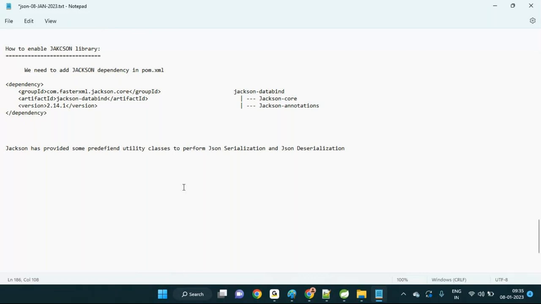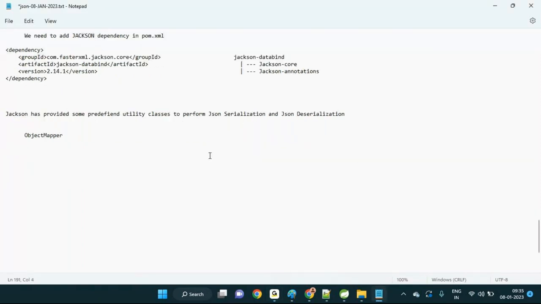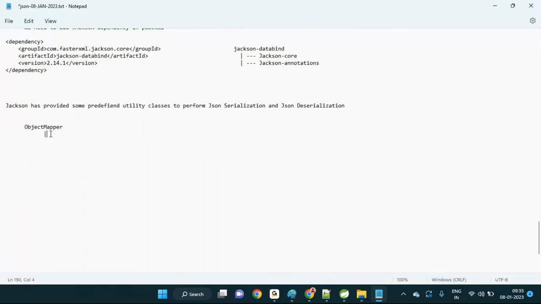How to do it with this? Let's see. Practically, I will explain how the serialization and deserialization will happen. Team, please try to understand. The class is called ObjectMapper, team. ObjectMapper has two methods: one is writeValue, another one is readValue.